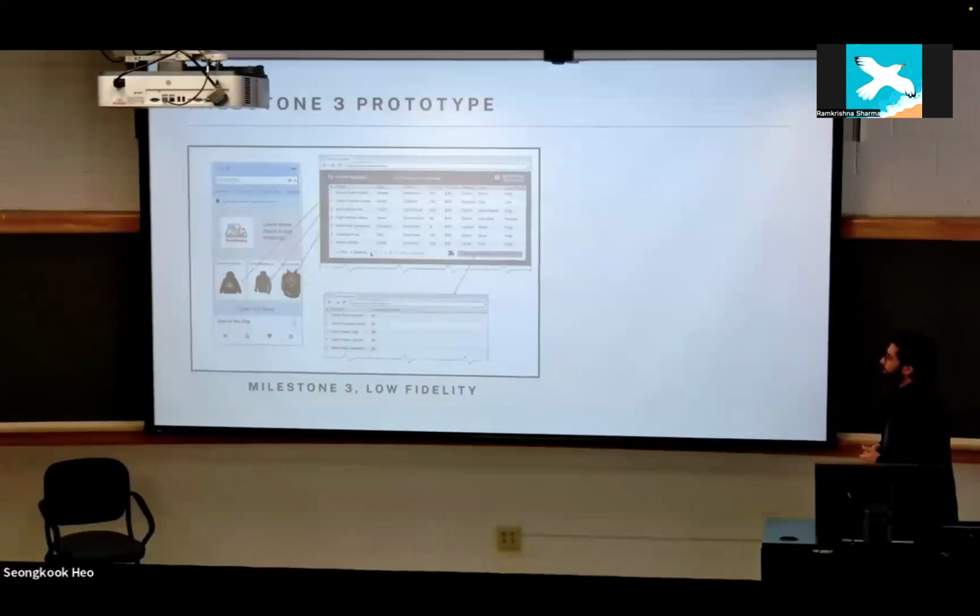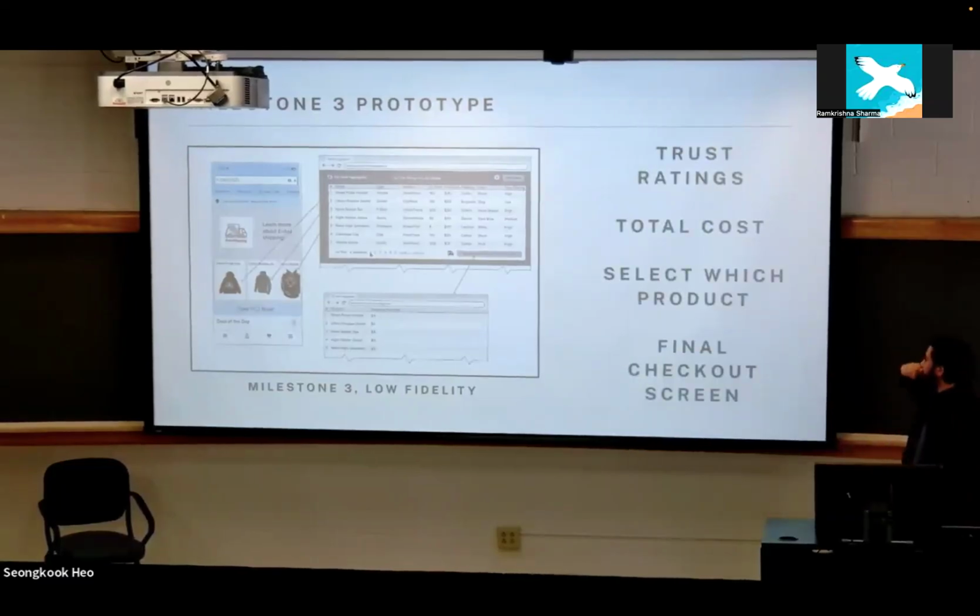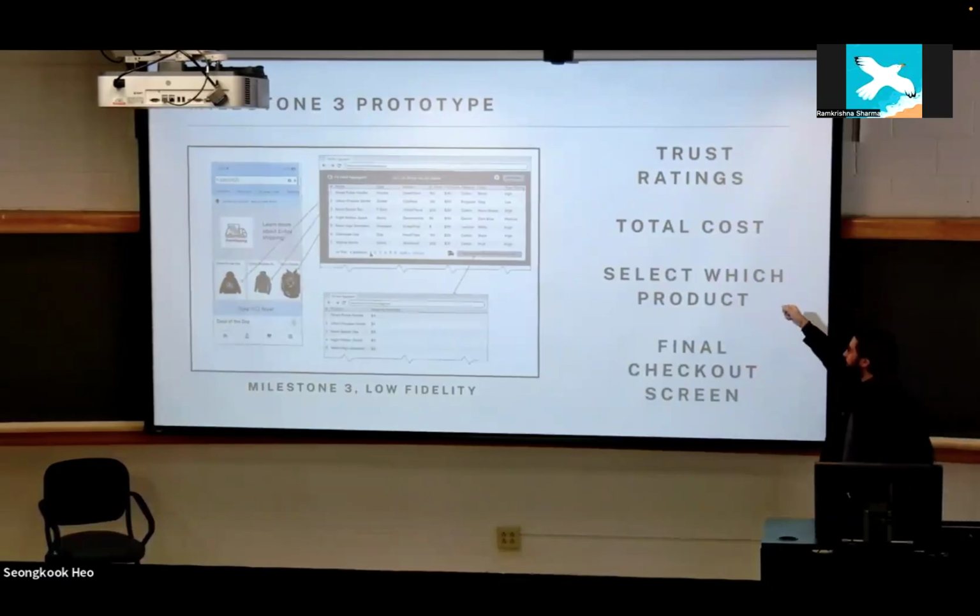And then, of course, this also looks not so good, but it's low fidelity. So I received feedback that you would want the trust ratings to be color coded. You would want the total cost to be implemented.